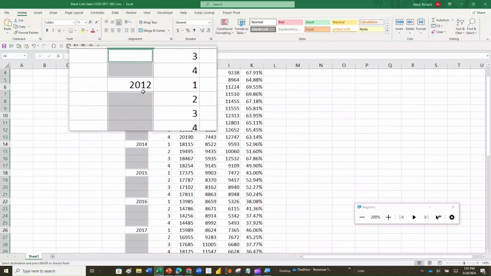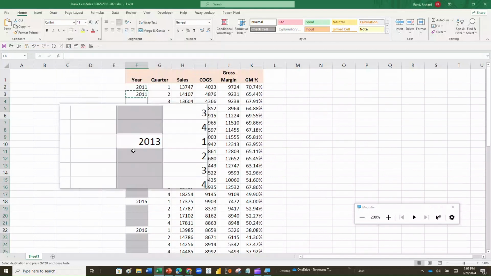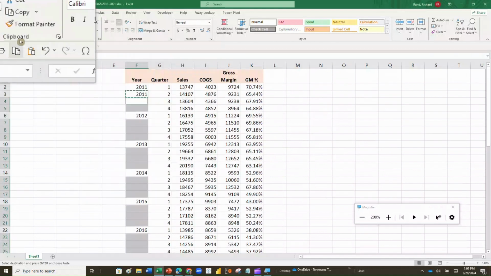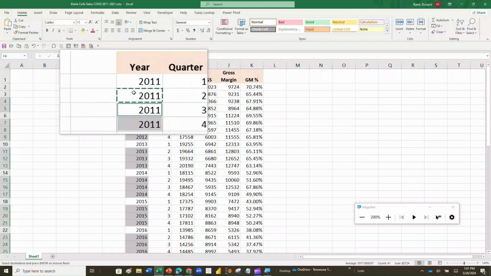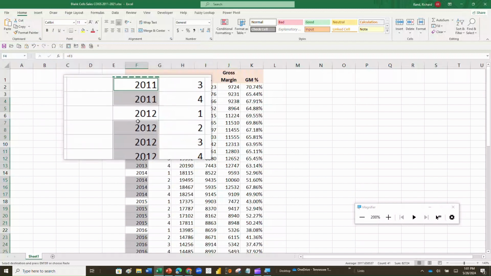Now what's nice about this, I can now go all the way to the top and I can see all my highlighted cells. And all I have to do is say paste up here. And it's going to paste whatever I copied. Remember I copied that formula? It's going to paste that formula into all those blank cells only. It's not going to paste it into the cells that have numbers already. So I hit paste, and you'll notice I've now got 2011 in those 4 cells, 2012 in those 4 cells, so I've filled those.